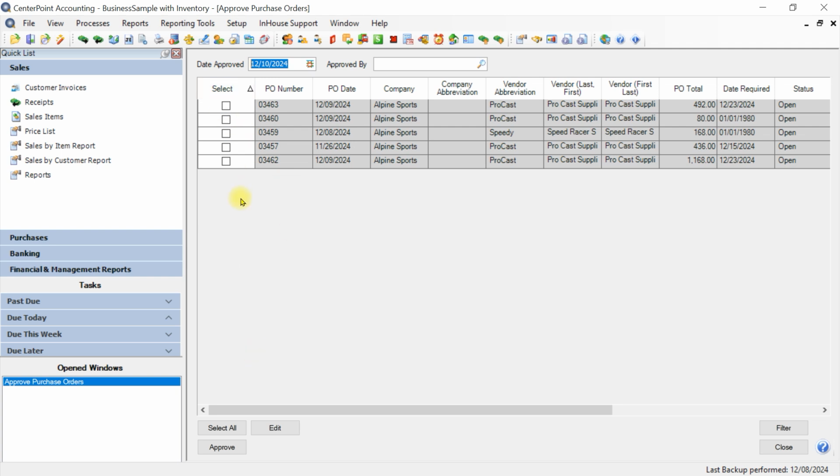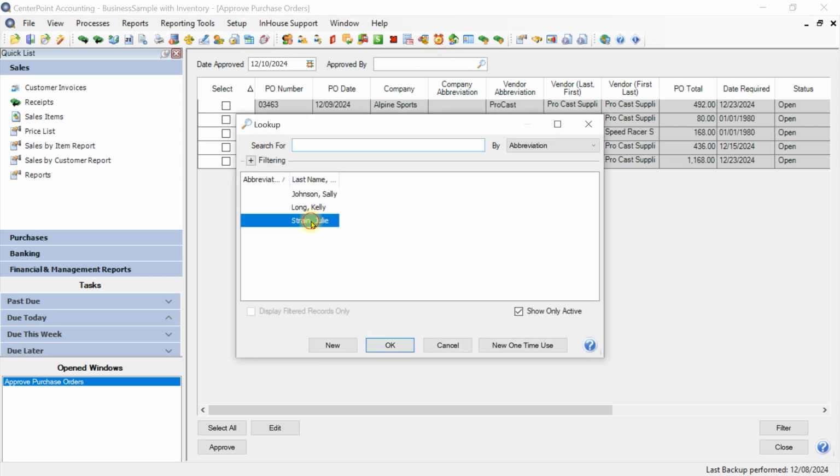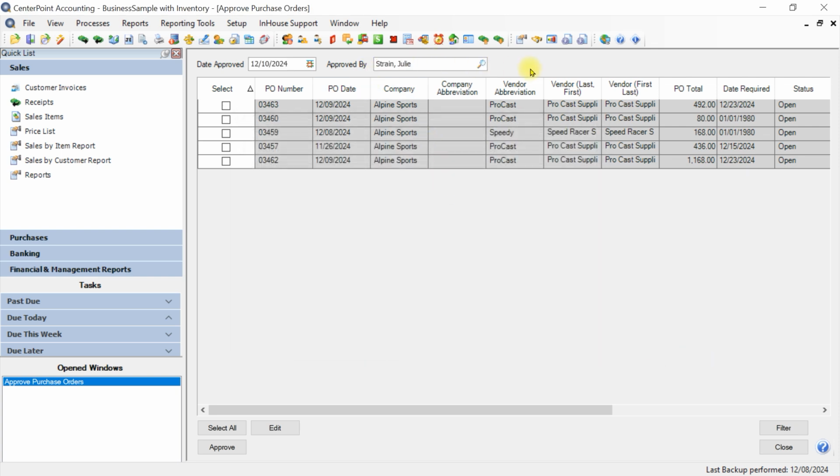The purchase orders screen will be filled with a list of all of the purchase orders that have yet to be approved. You're going to select the date that you're approving them and then who is actually approving the purchase order. So you're going to select the person that's doing the approval.